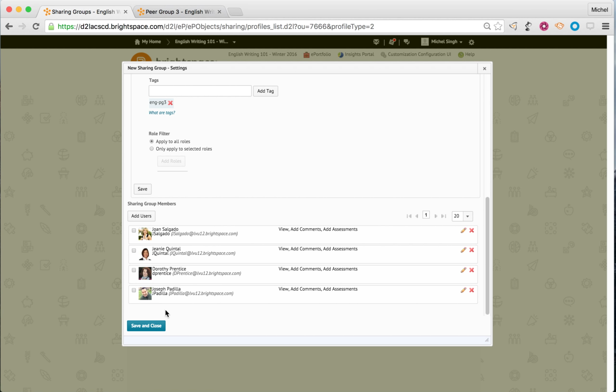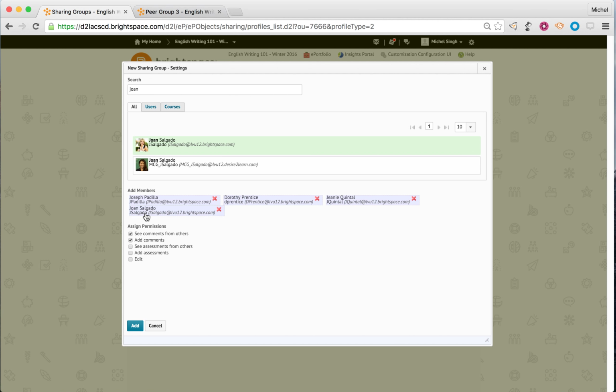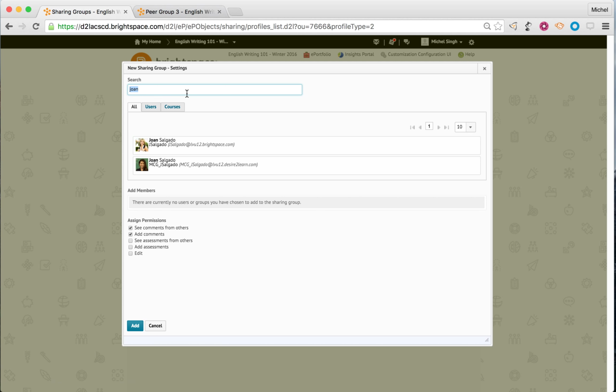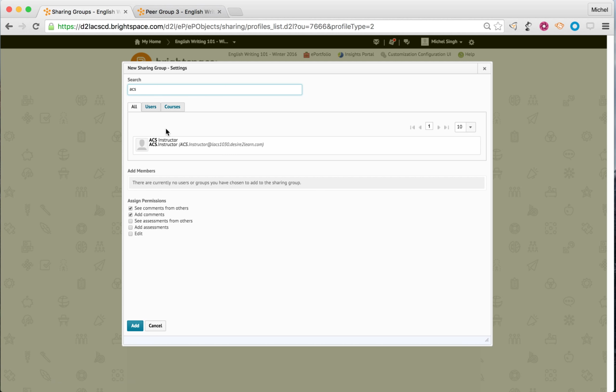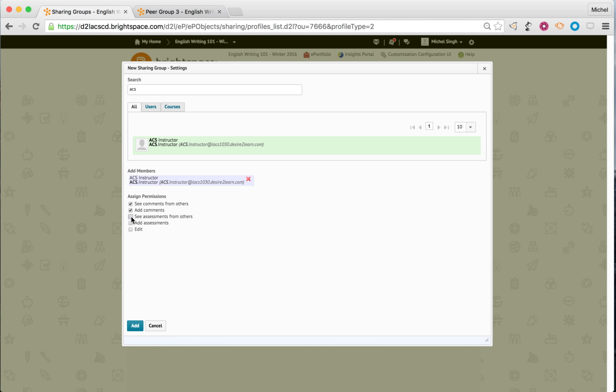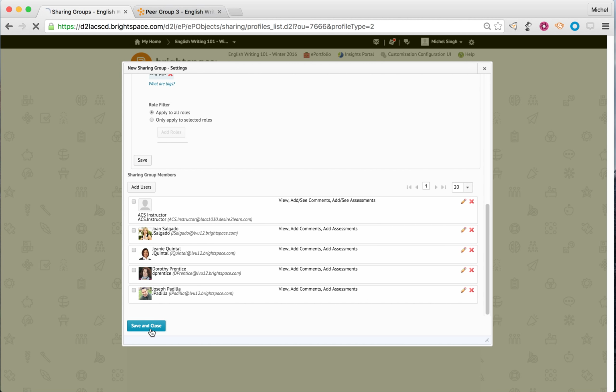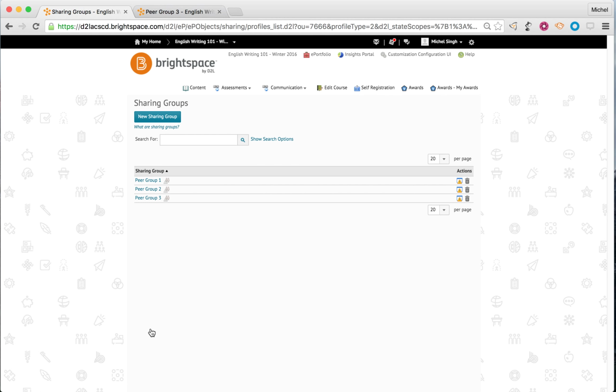And last thing I need to do is add myself. Right? So you want to add yourself as an instructor to this sharing group, and you can maybe add some different permissions for you as an instructor, and then you save and close. And this will have created the sharing group. So this is really the first step in defining the peer evaluation rules of your class.